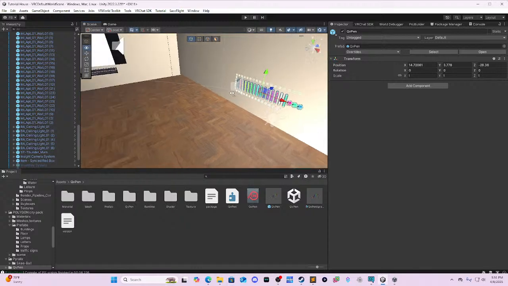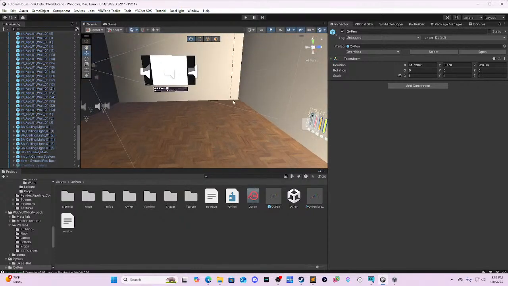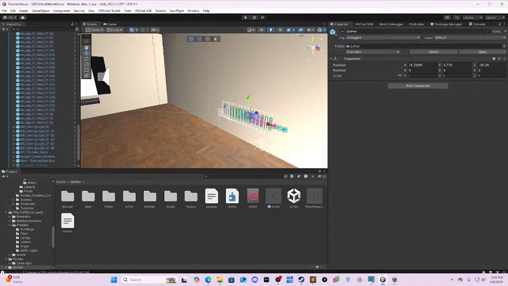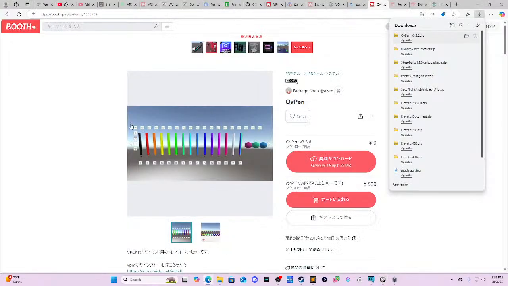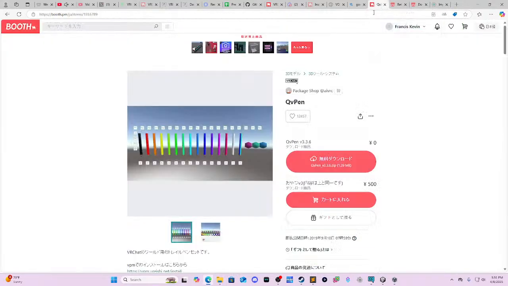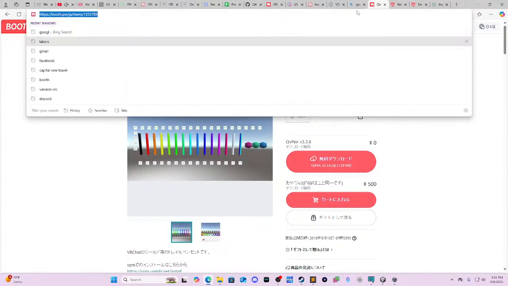So now that we have your pens, your TV screen, what else can you add? The possibilities are endless. And again, that database I showed you earlier, that's just one taste of it. Now I want to show you guys something cool. But before I do that, I do need to grab a mini golf system.